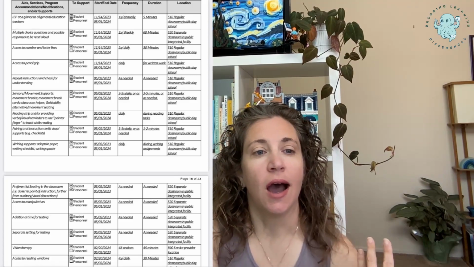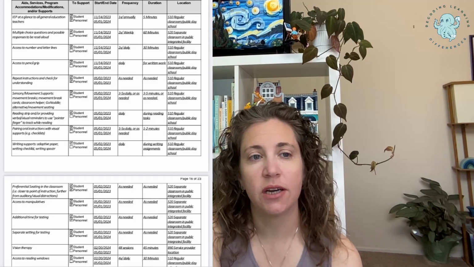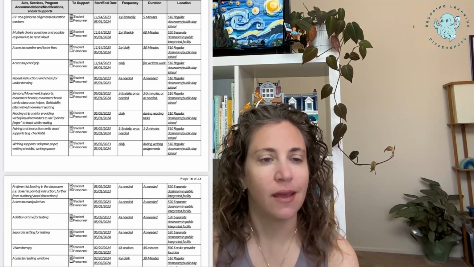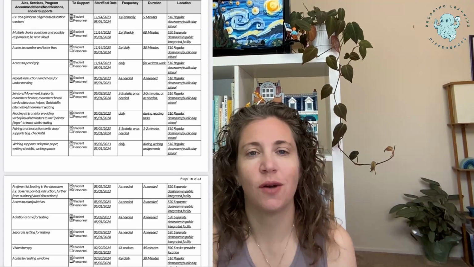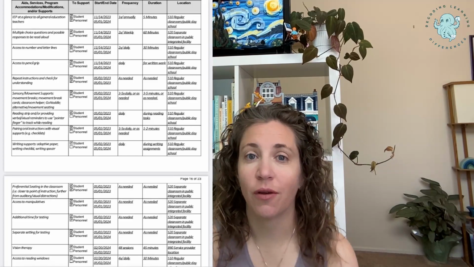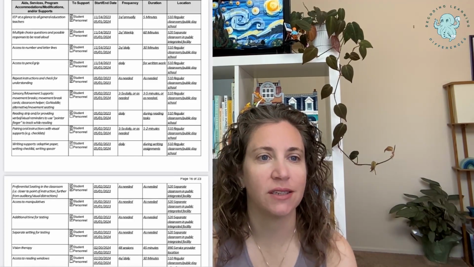There's a lot of accommodations here, which can be a really good thing. It's rarely a bad thing, although sometimes accommodations are a hindrance. So we have to be careful in how they're worded and when they're put in place.